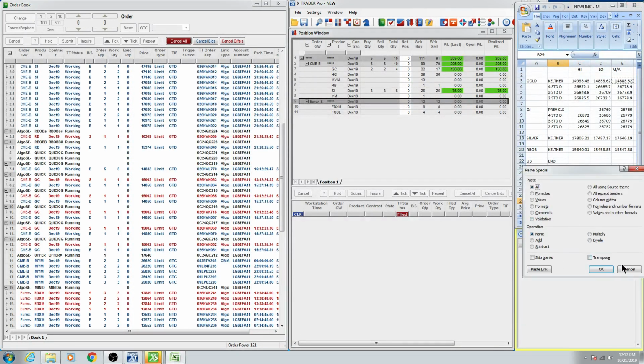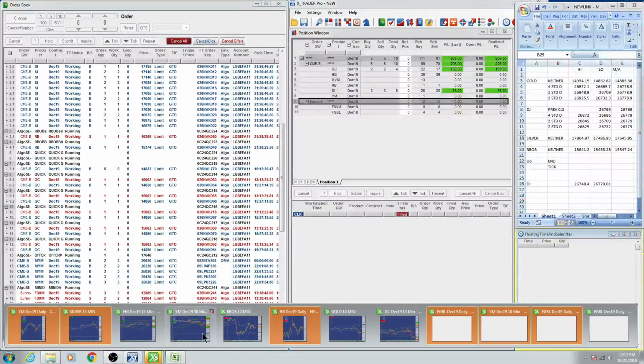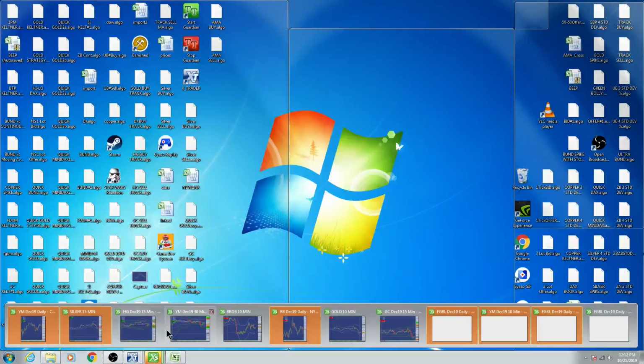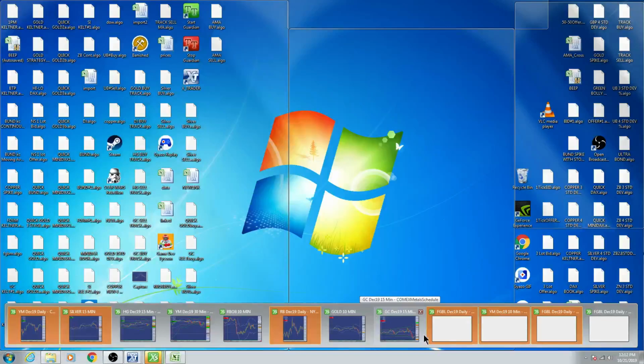Paste special. Oh, that's not gonna work because I already had one highlighted. Did I just kill my chart? Oh, you son of a bitch. I just killed my chart. Okay, give me 2 seconds, I gotta rebuild that.